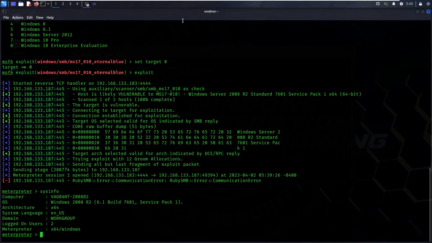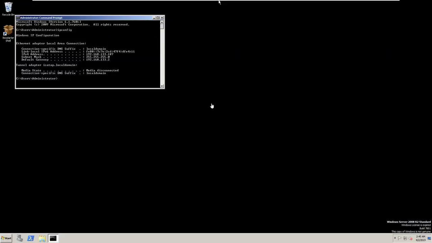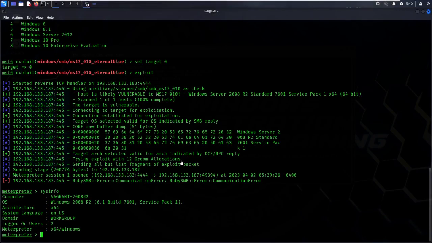The simple thing is what I did: I didn't send any kind of payload, I didn't do anything here. I just grabbed my target IP and simply hacked that. This is how the EternalBlue vulnerability works.